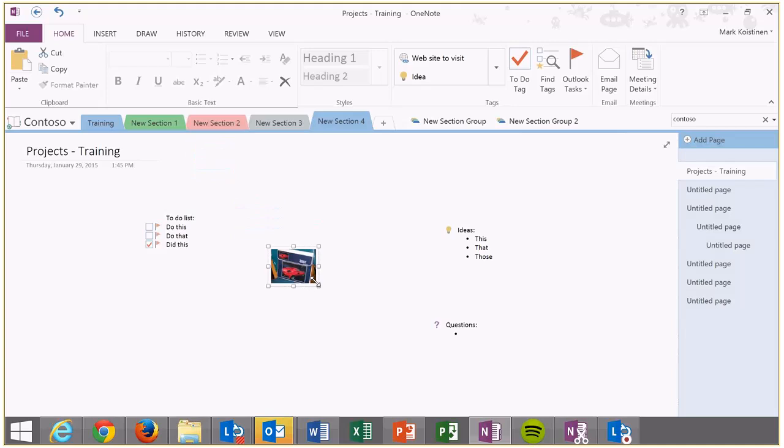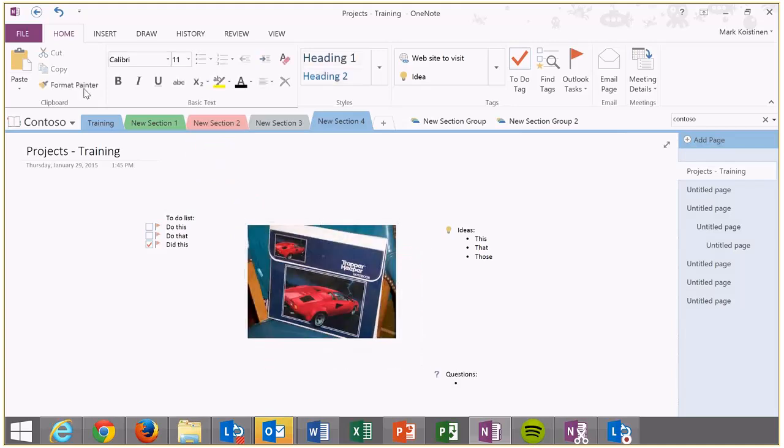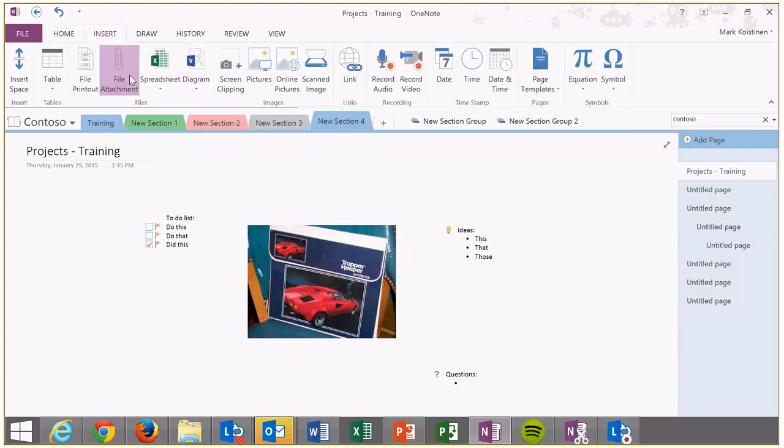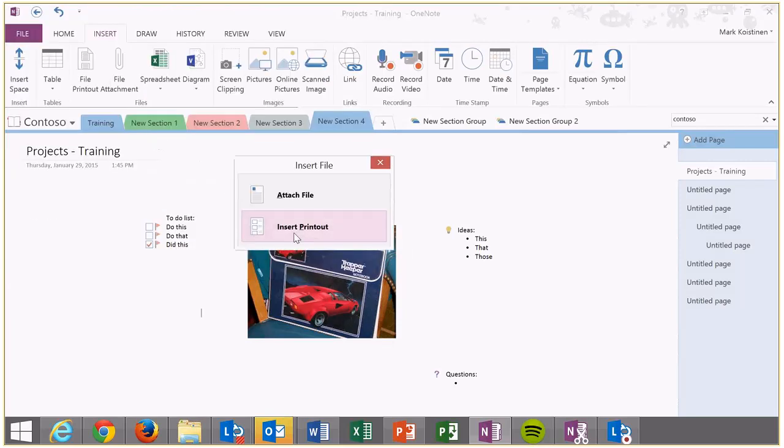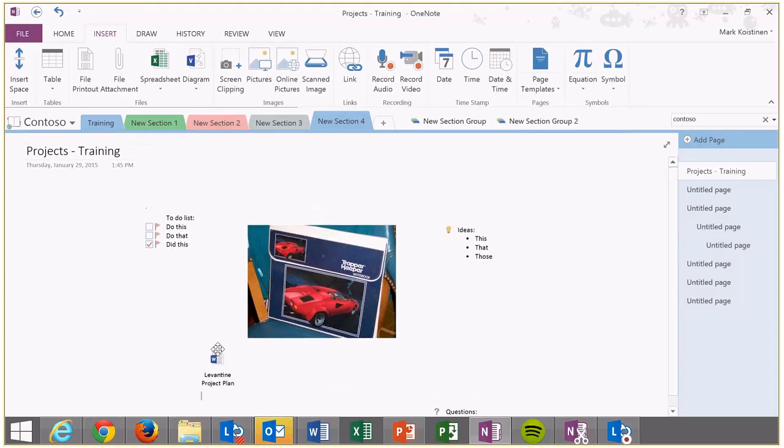Hey, maybe in this project, I need to import a spreadsheet or a document like the project plan. I can insert it as the printout, meaning it'll look just like it looks in Word. Hey, and all the formatting is the same. I can create something here in OneNote, copy and paste it, drop it into Word, and it'll be perfect. I don't have to touch it, do a thing. Or I can insert it as an attachment, like that. And then I just take that attachment and I just drop it up here.